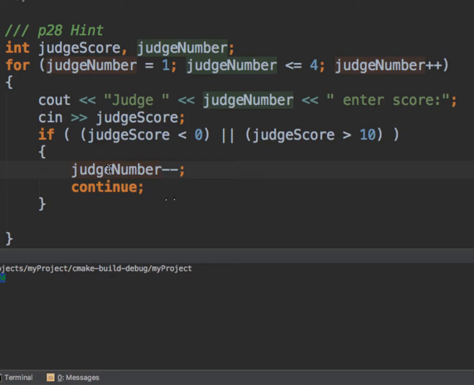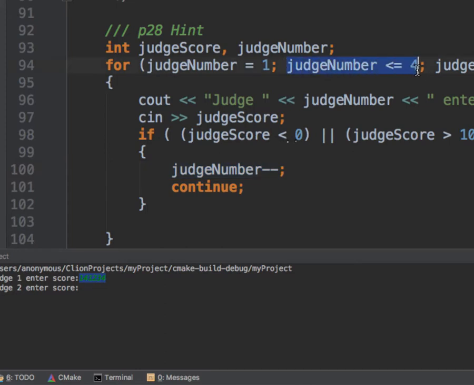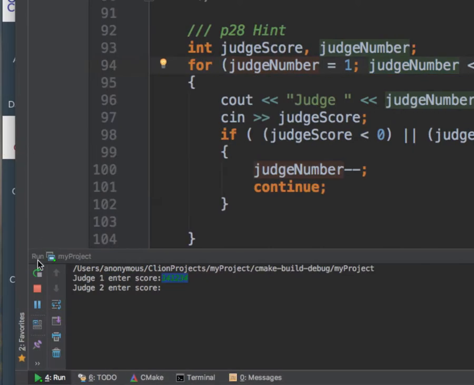So if my judge number was 1 and we entered garbage for that one, then I'm going to reduce the judge number to 0. It's going to go back and check, is 0 less than or equal to 4? Yep. Increase yourself by +1. So now judge number is 1 again. We go back to the beginning, and hopefully it works. Some big number, some big number, some big number, some big number.